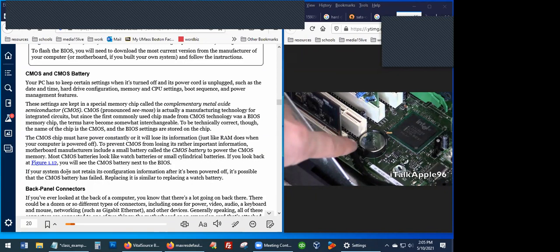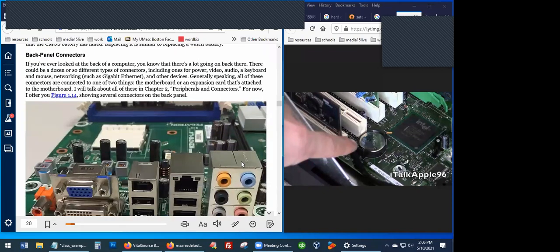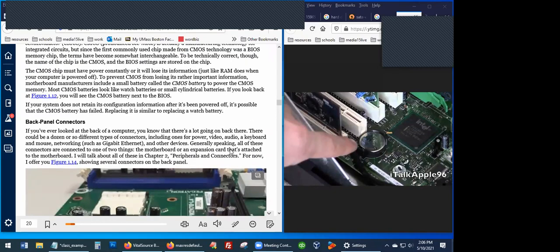See right here, it says if your system does not retain its configuration, it's possible that the CMOS battery has failed. So every time you save something on your computer or you change a setting, if it doesn't get saved, maybe your battery needs to be replaced. Right here it says replacing it is similar to a watch battery. Just go and buy a new one and replace it. So all these different components are vital to helping a computer stay working. All these different things we've seen here.